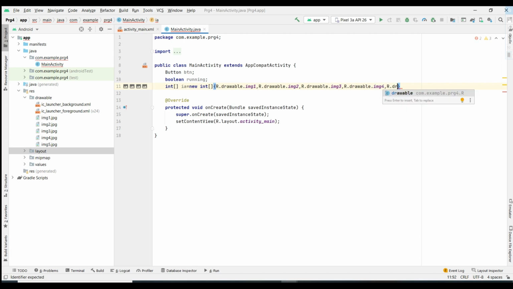Dot drawable dot image 5. Okay, so terminate that. So this is what I have created: an array, and I have stored all those images in the array, so that it is going to pick one after the other from this array. Now let's enter the onCreate method.